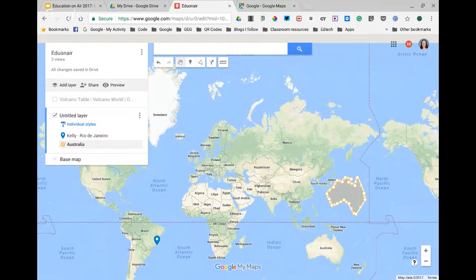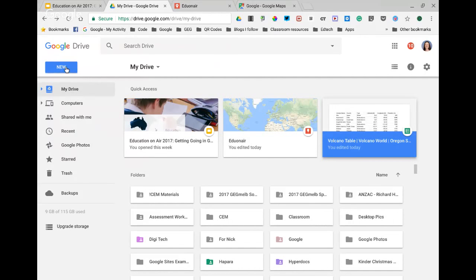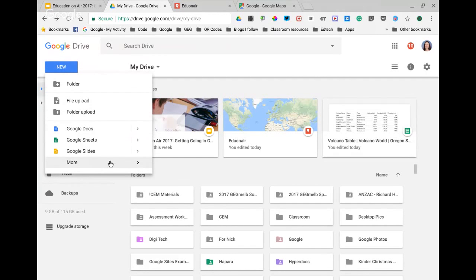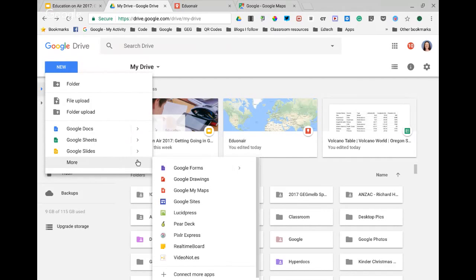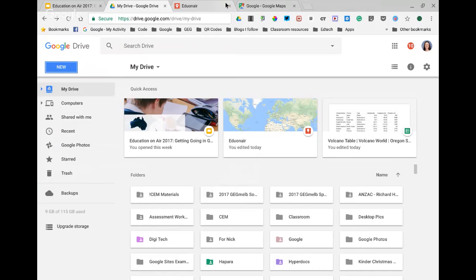So I've been able to take something away from that, because it's a really great tool. I told you I'd show you how to get to it. If you go to your drive, under New, under More, you'll see that there are lots of other really great Google tools here. This is where Google Forms is, and My Maps is one of those. You can just access My Maps from there, and then they save in your drive. You can open them up straight from your drive. All right, so let's go back to our presentation.